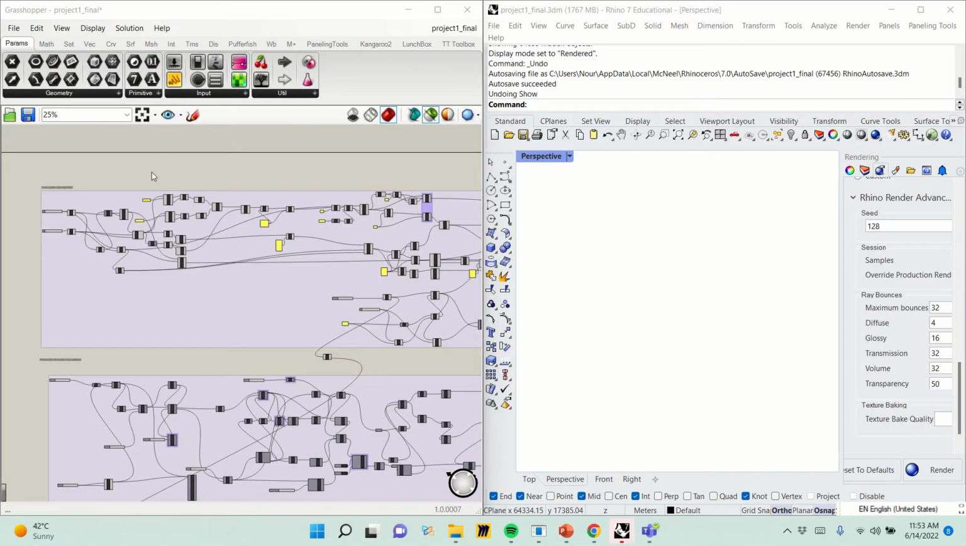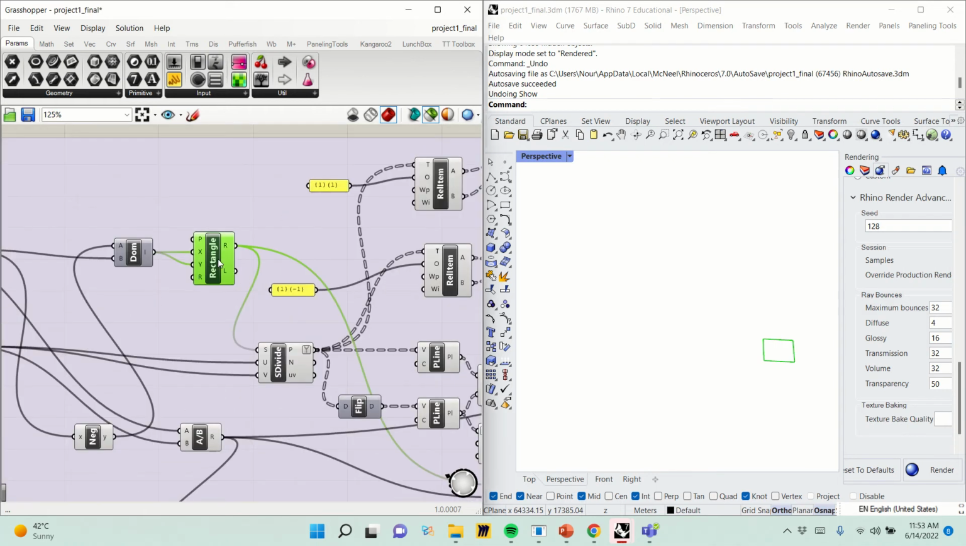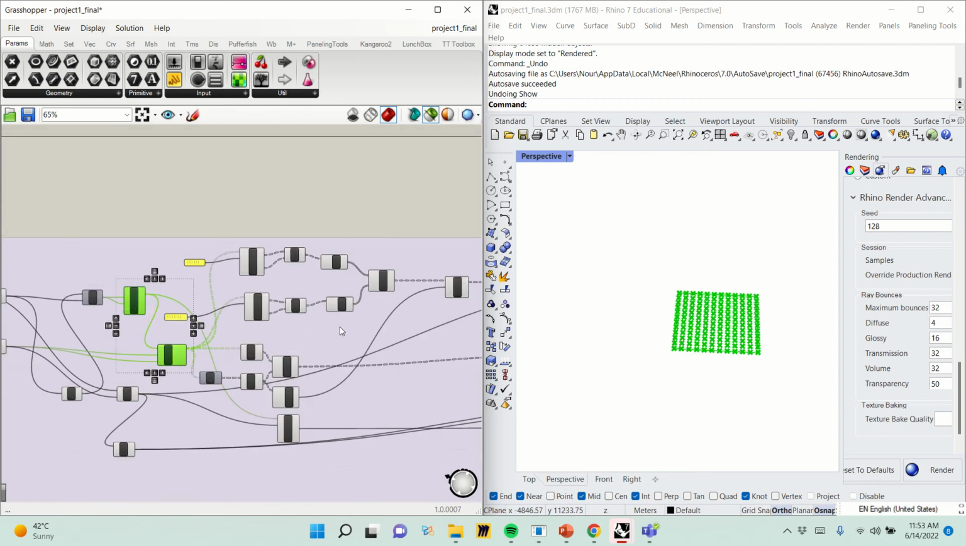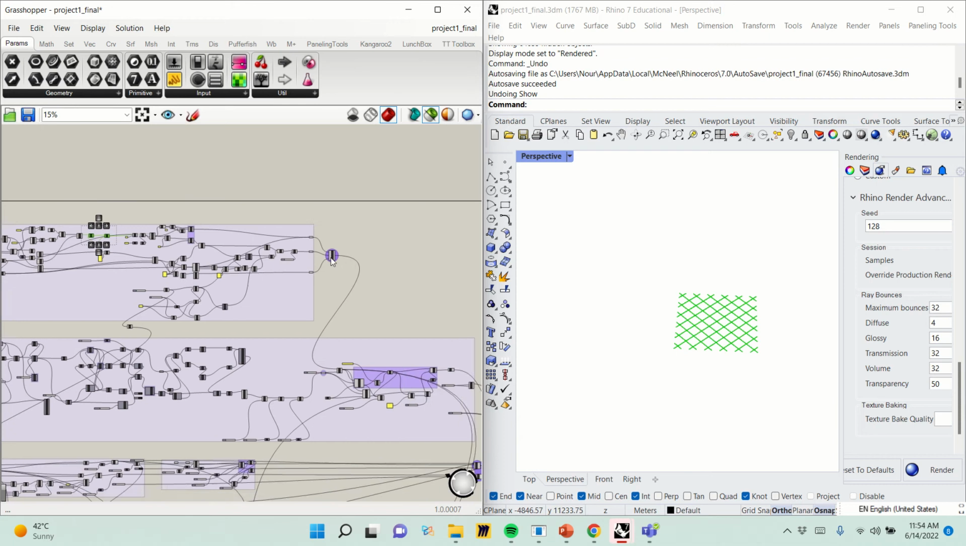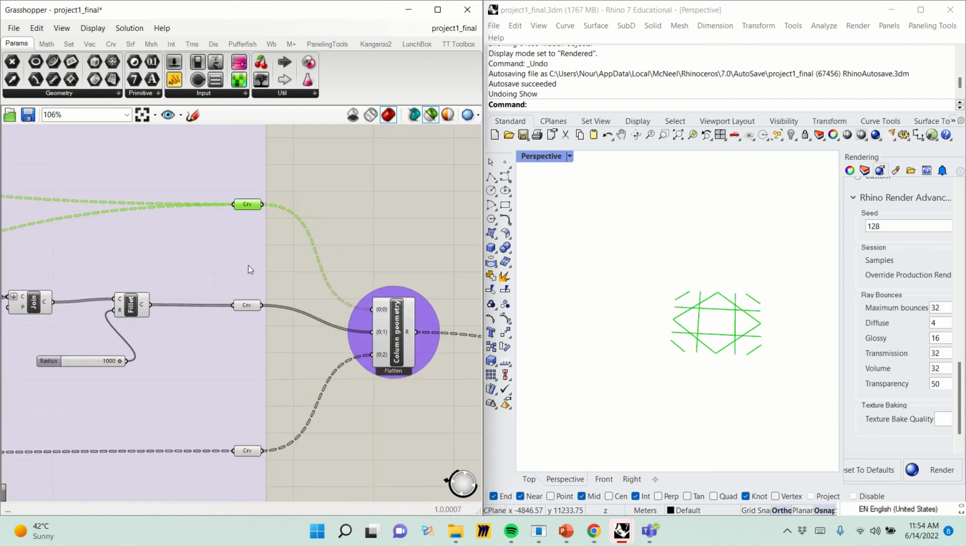In order to start the model, I started with the columns and the geometry. So I took a rectangle, I subdivided it into 12 points, and then I started coloring and connecting lines until I got the geometry that I liked. So it's these three groups of curves for this.